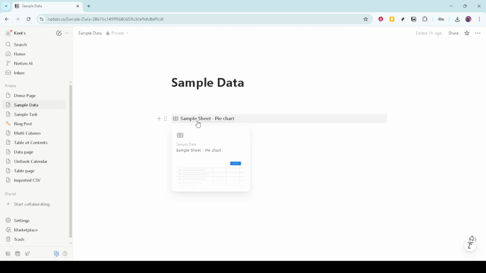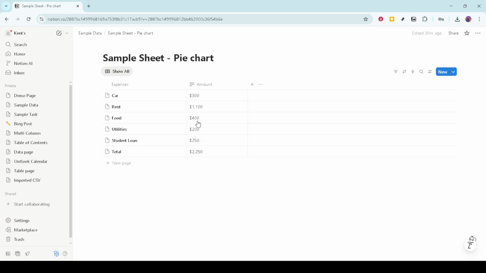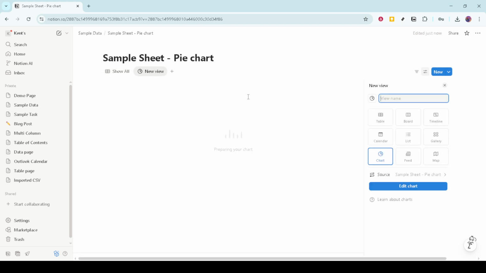Once your database is open, look closely at the top of the database view, and you'll notice a small plus icon, usually positioned to the right of the current view name. Clicking on this will reveal a drop-down menu with various options. Among these options, look for and select Chart. This may feel a bit like hunting for treasure, but trust me, it's there.